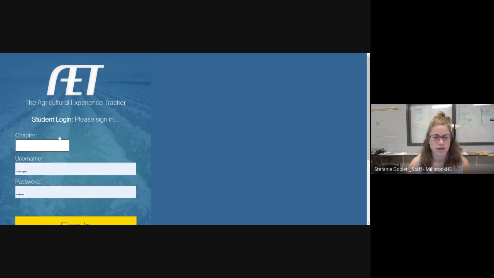We are going to be logging in as a student, NC0203. At the beginning of the year, you may have heard me call this our chapter ID number. Here, it refers to it as a chapter ID. On the desktop version, it refers to it as the school ID. It is the same number. So you use NC0203 to mean that you are a student at Millbrook High School.